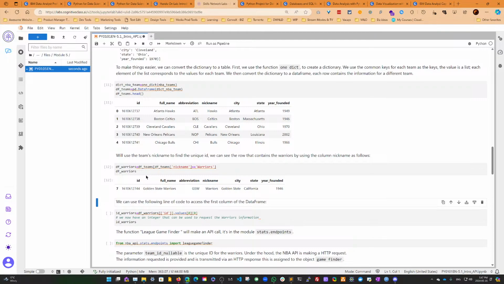We can use the following lines. Okay, and here we go. We got the Golden State Warriors. We can use the following line of code to access the first column of the data frame. ID_Warriors equals, in the df_Warriors data frame, we're going to pick ID, and for each ID, we are going to print the values iteratively.